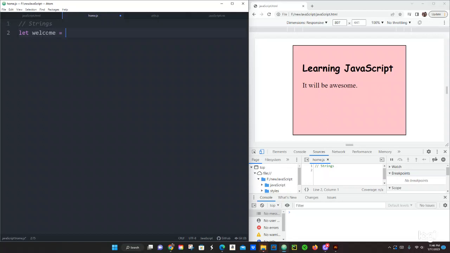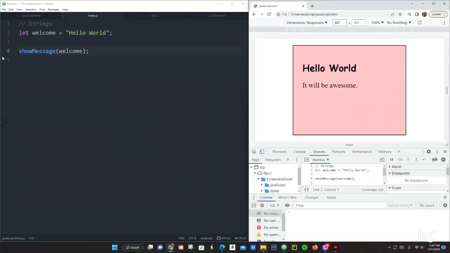Let's set it to double quotes or single quotes. You can just do hello world, and let's end with the semicolon. Let's show the message right here, but open and close parentheses, and we're going to say welcome, and then semicolon. Let's save that and refresh our page, and then we have hello world right here.